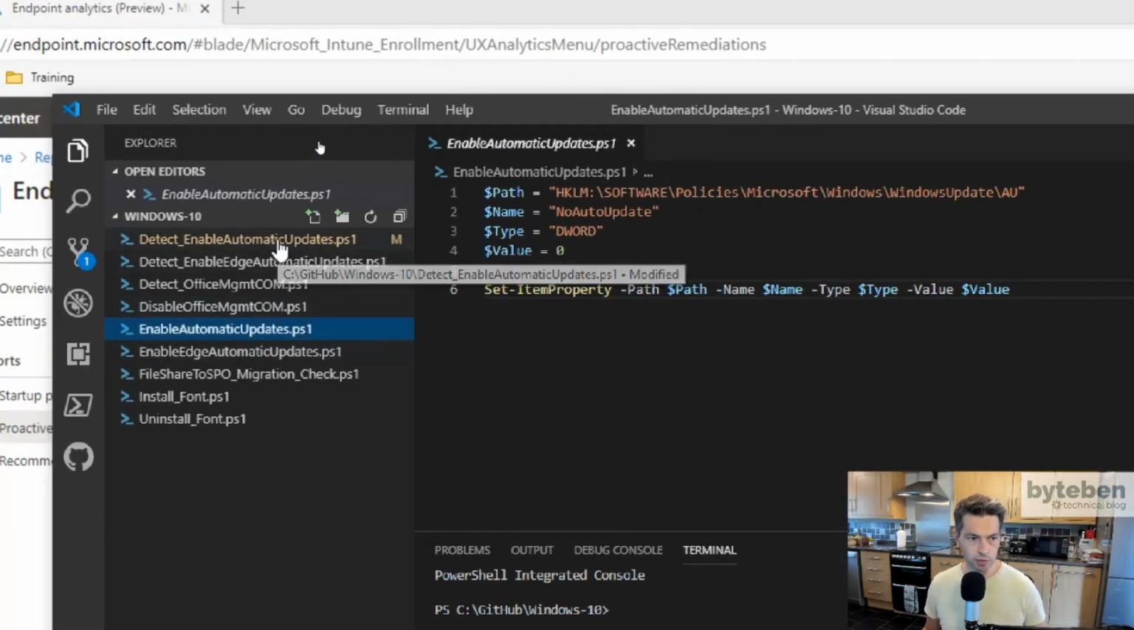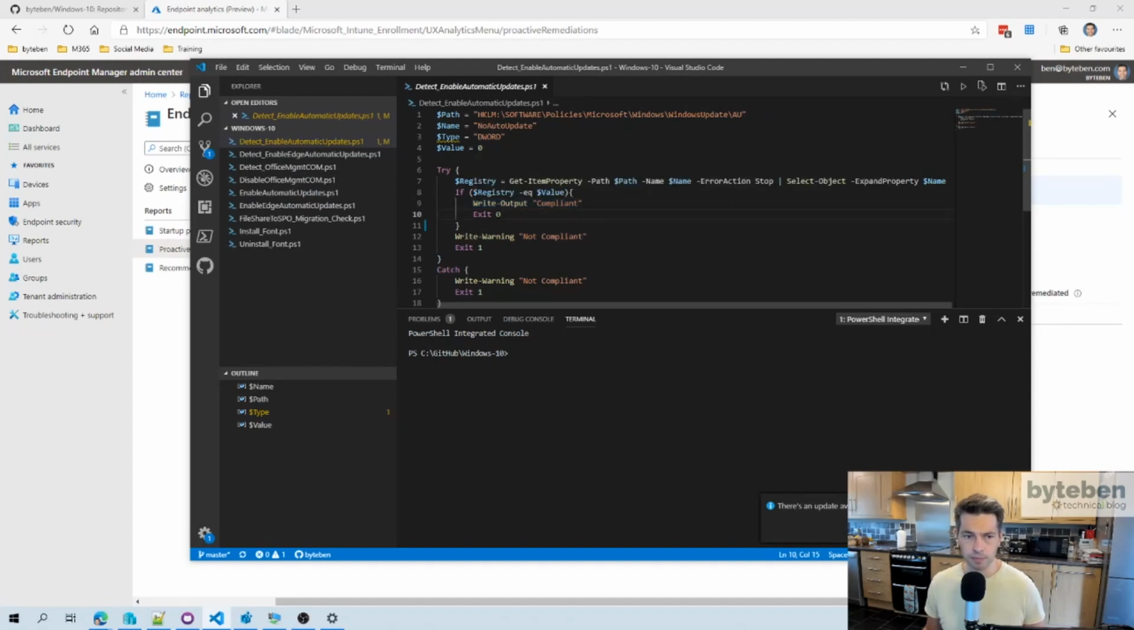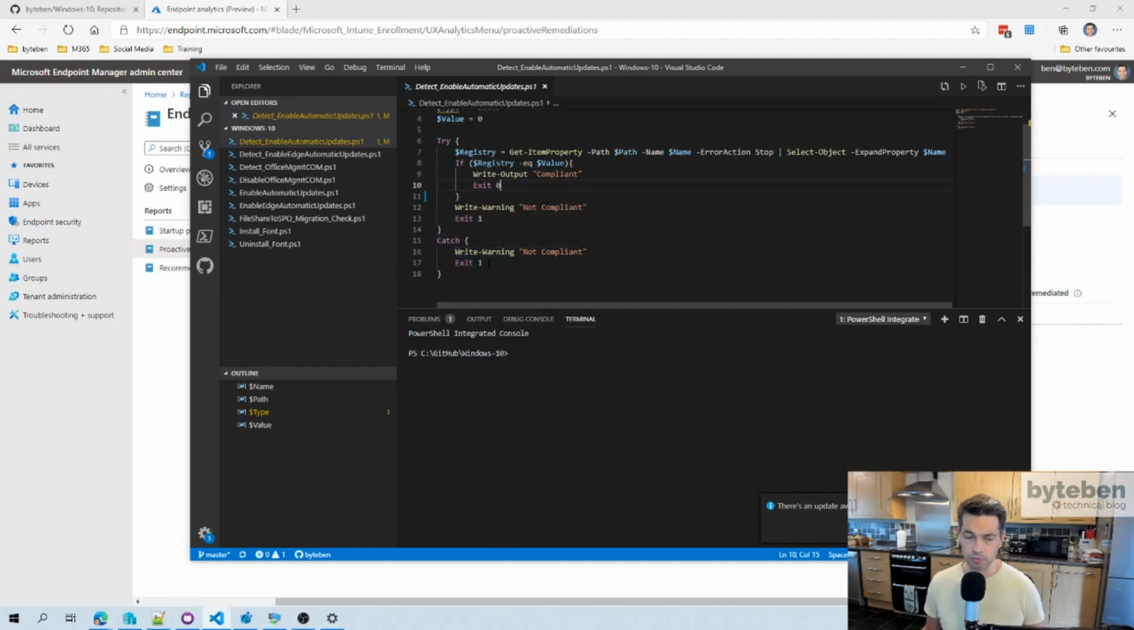So our first script was to detect automatic updates. So we were looking at this particular registry key that group policy set. And essentially we're getting that registry key and we're checking the value is equal to 0. So if the registry key is equal to 0, we're exiting the script with a success. So we're saying 0. We don't have to write the output to the script. I've just done this for testing my client. If we're not matching 0, we're going to return a non-compliant. So we're just going to exit the script with a numerical value of 1. And if we get any errors, we can also return a non-compliance as well.